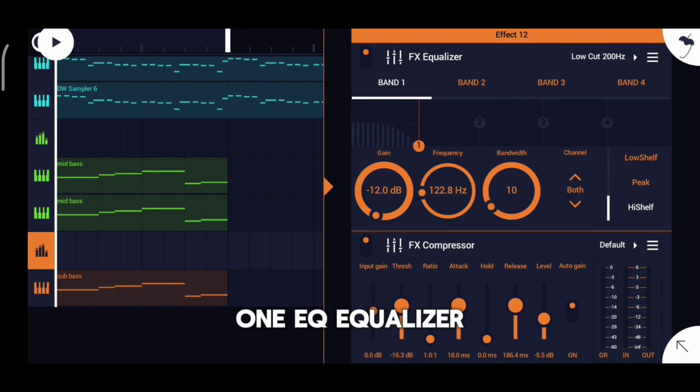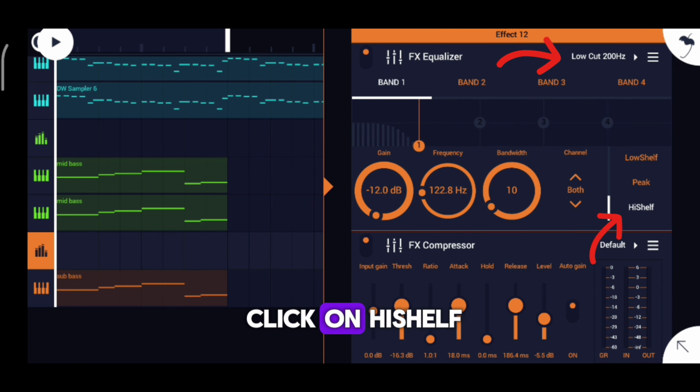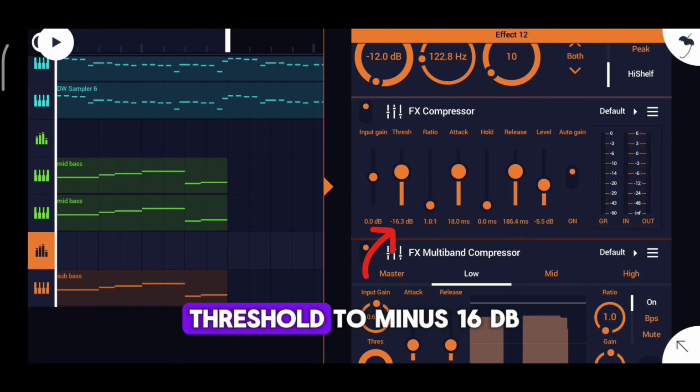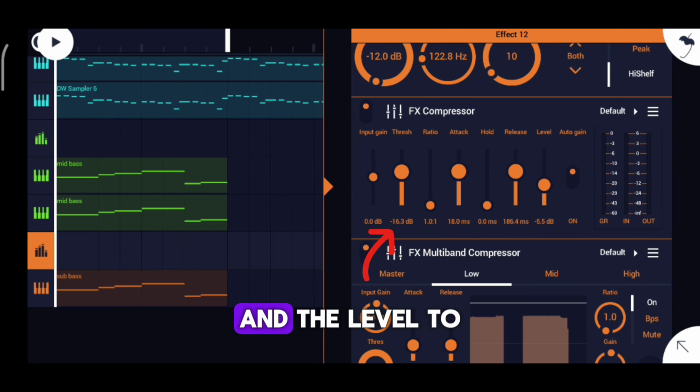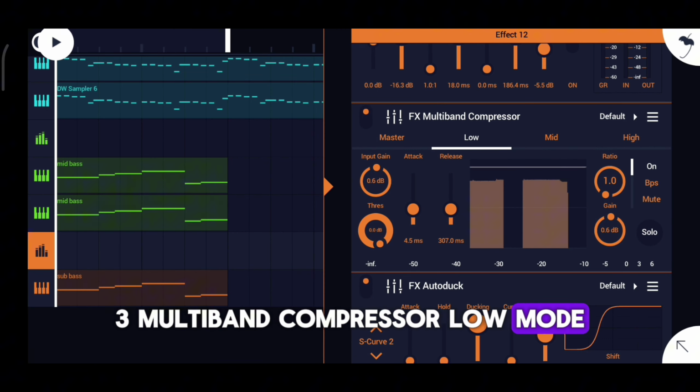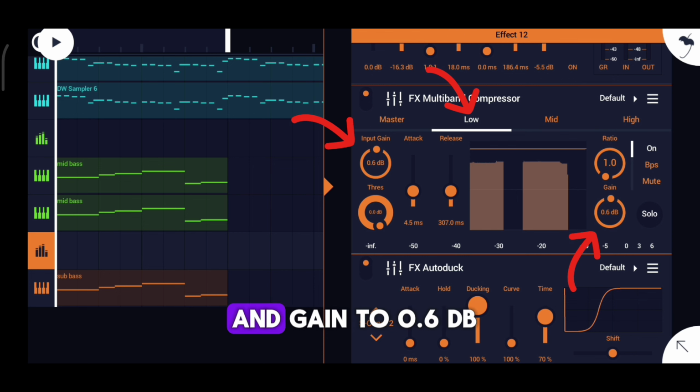1. EQ, equalizer, apply a low cut at 200 Hz and click on high shelf. 2. Compressor, adjust the threshold to -16 dB and the level to -5.5 dB. 3. Multiband compressor, low mode, increase the input gain and gain to 0.6 dB.